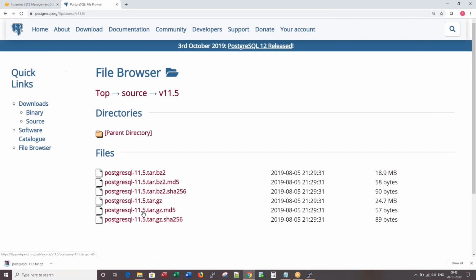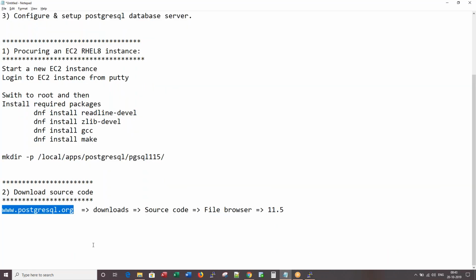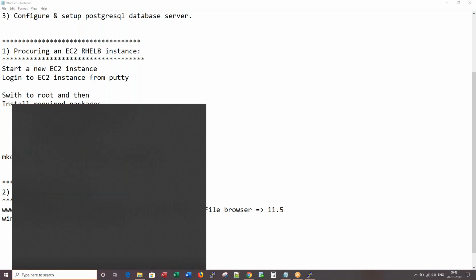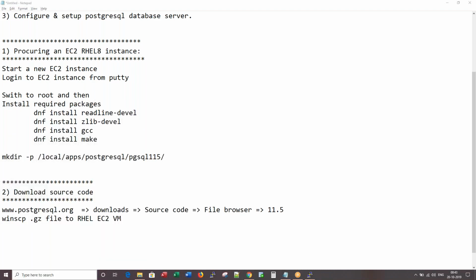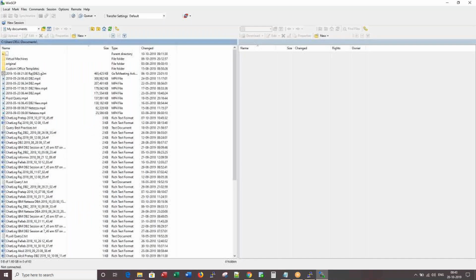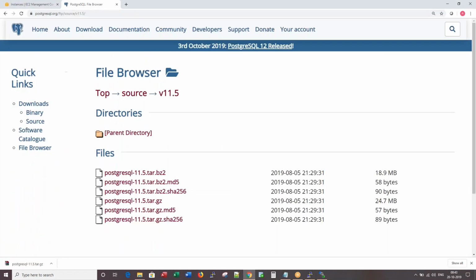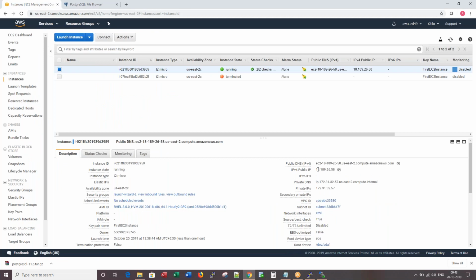I'm downloading this tar.gz. It's already downloaded. My next step is to WinSCP this file to the RHEL EC2 virtual machine. Now let me open WinSCP. Now what is my public IP? Here is my public IP.